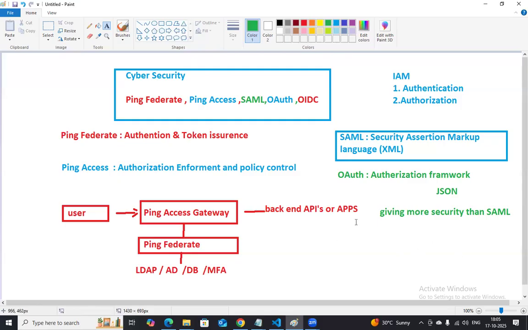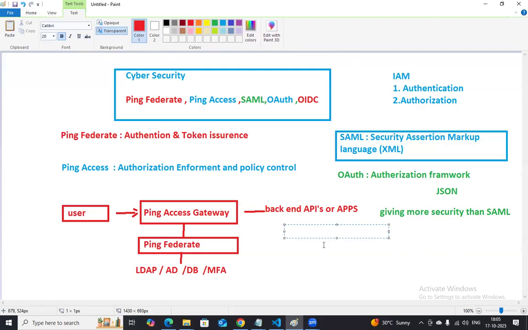Let me tell you about the OIDC now: what OIDC is and what the use case of OIDC is. In modern applications, in modern SSO, OIDC is going to be playing a major role, guys. That is the reason I'm writing OIDC here.